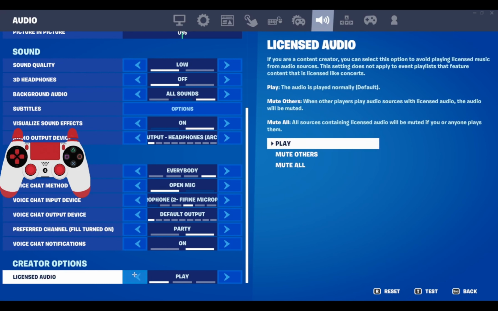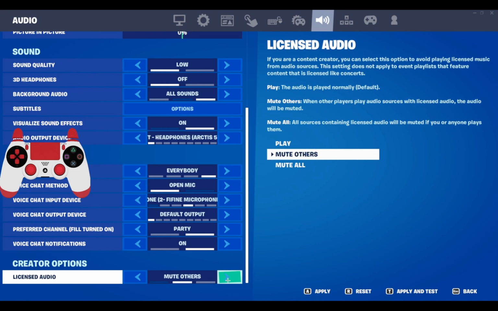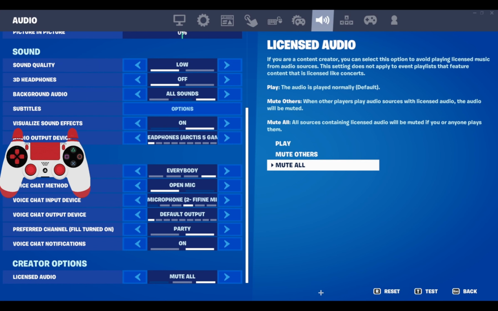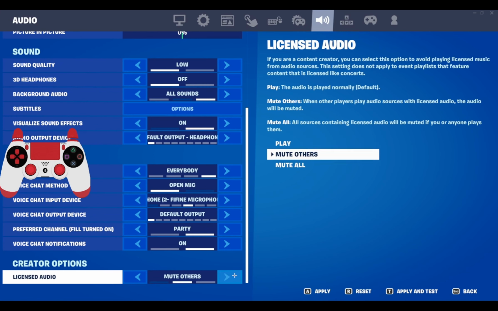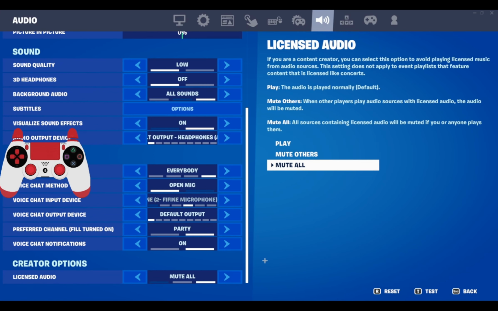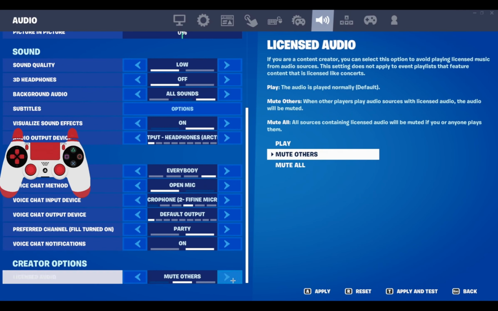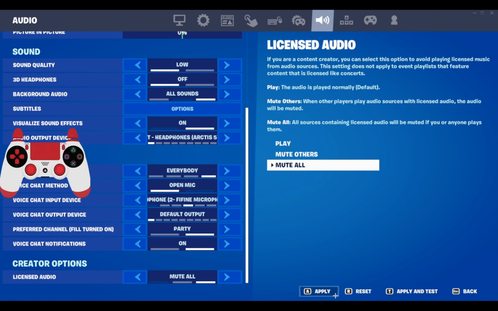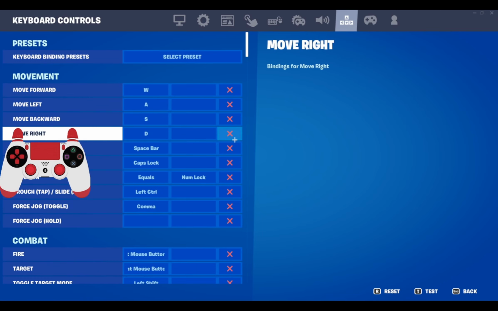Creator options is licensed audio is... I want to leave it off so I don't get copyrighted. But I have it on for most of the time when I'm not making videos. But I usually put like either mute others or mute all. Anyways, here comes my keyboard binds.